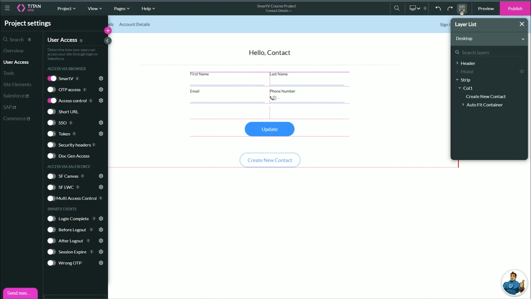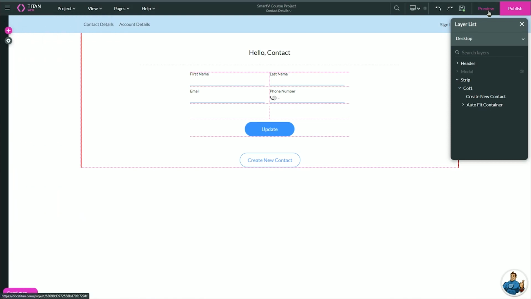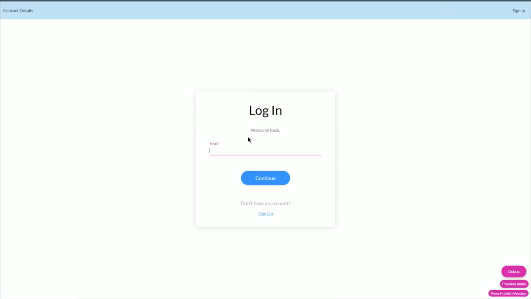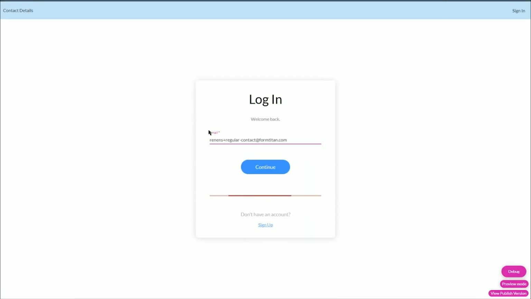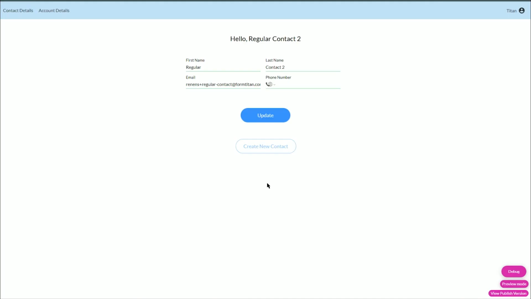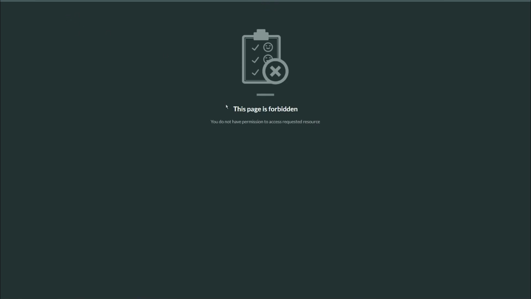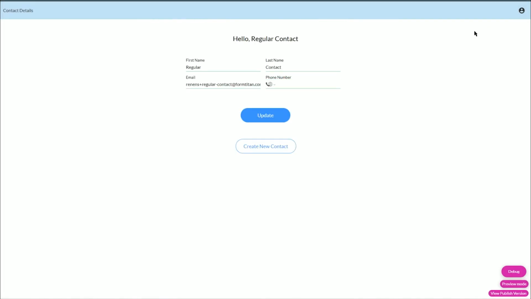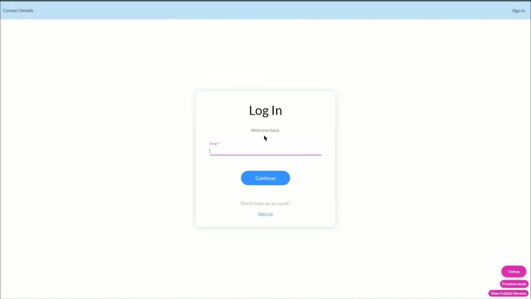So let's hit Generate SmartV Login, and if we save and preview this project, let's start by logging in as a regular contact. As you can see, as a regular contact, I can view and update my own information, but I can't click on Create New Contact. And if I head over to Account Details, I'm forbidden. I cannot access it.